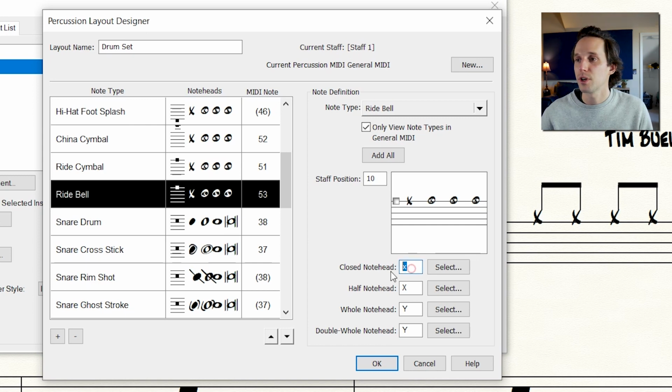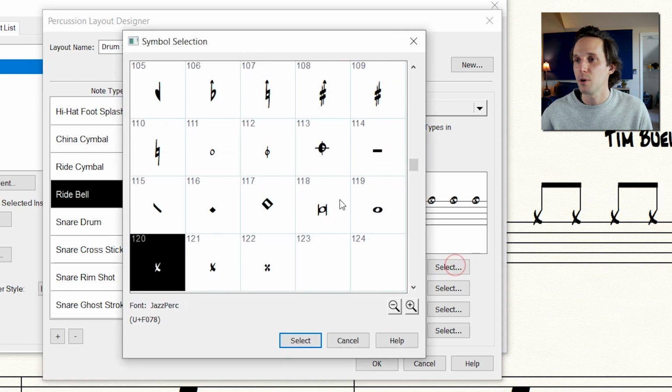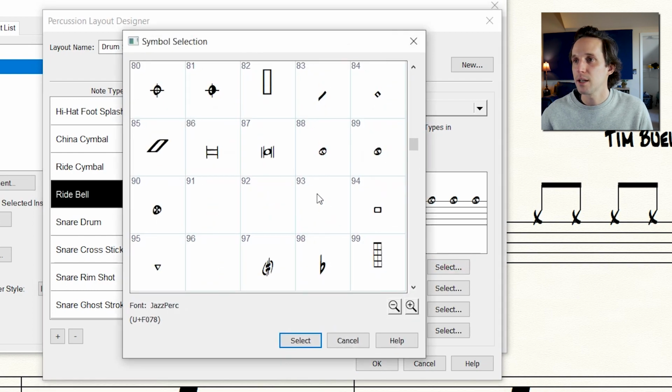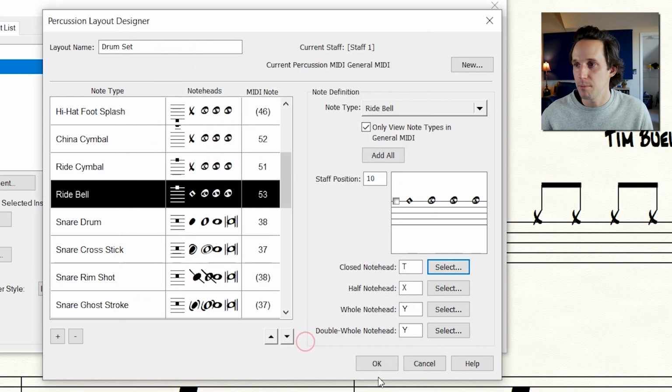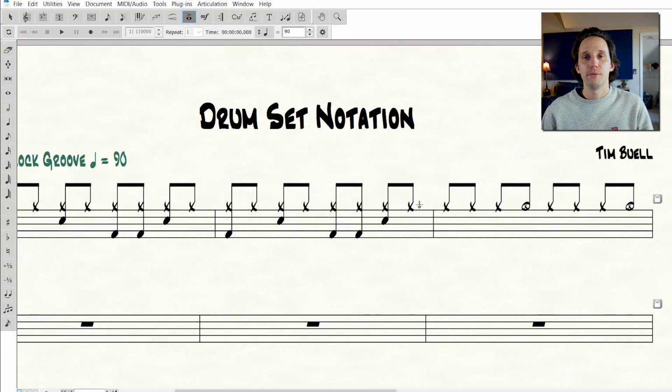So what we're going to do for the closed note head on the ride bell is go here, and we're going to find symbol 84, which is kind of a diamond shape. And I'm going to hit OK. We've changed our open hi-hat, and now you can see where we put the open hi-hats earlier. There's an open hi-hat right here and an open hi-hat right here. It's still right where the hi-hat usually is. It just has a different symbol telling whoever's performing to play an open hi-hat.